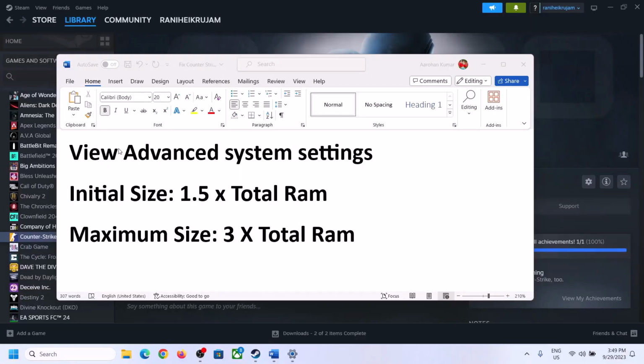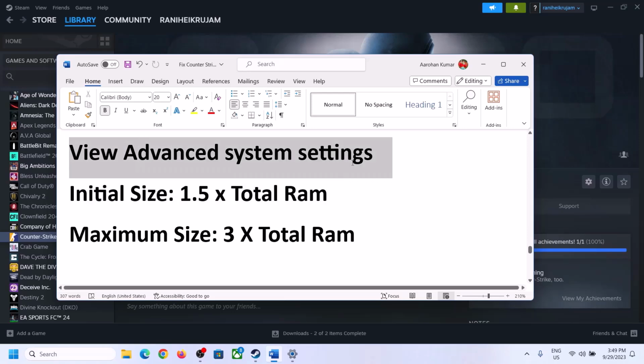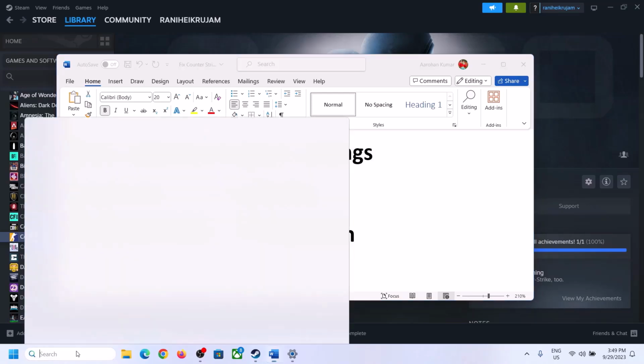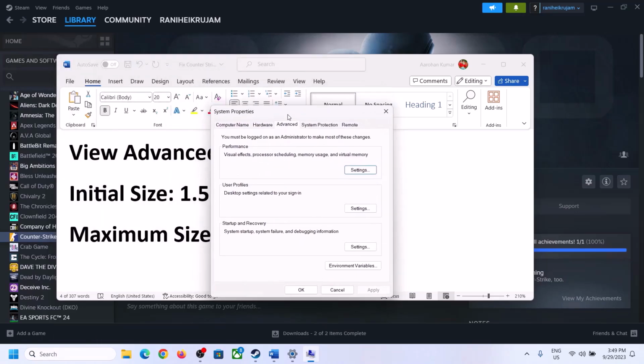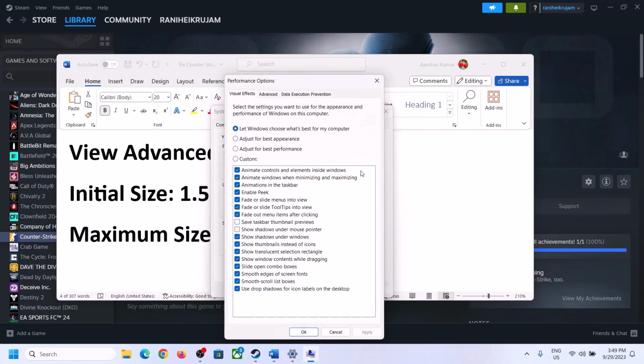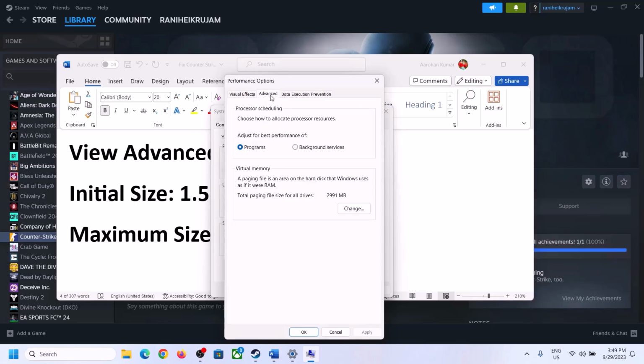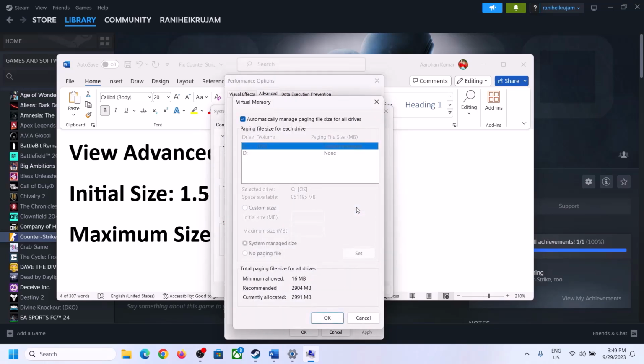So to increase the virtual memory, type in View Advanced System Settings in Windows search box and then click on View Advanced System Settings and then click on the first Settings and then go to Advanced tab and then click on Change over here and then select the drive. So uncheck the box which says Automatically manage paging file size for all drives. Uncheck this box and select the drive where the game is installed.